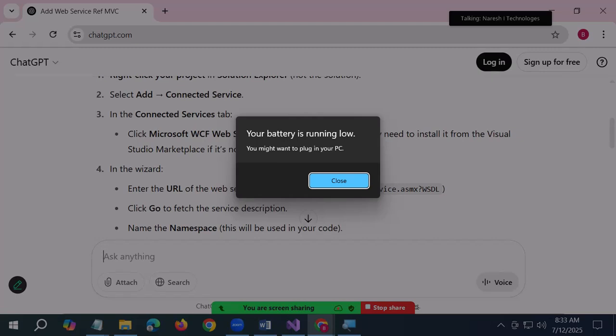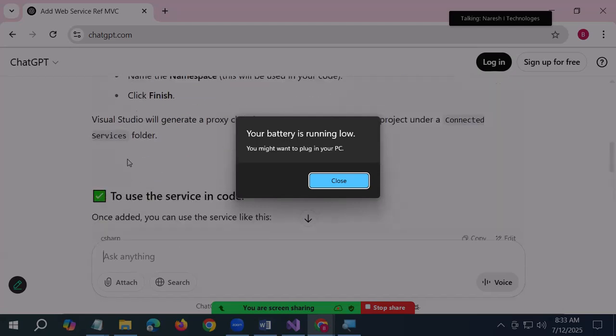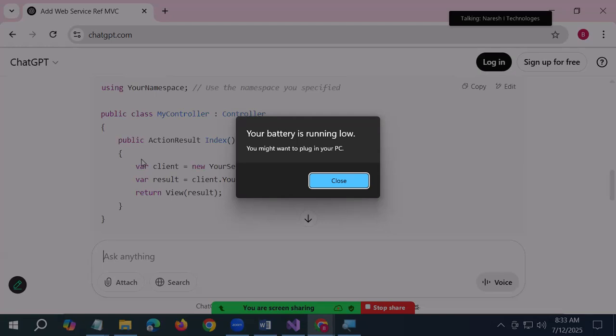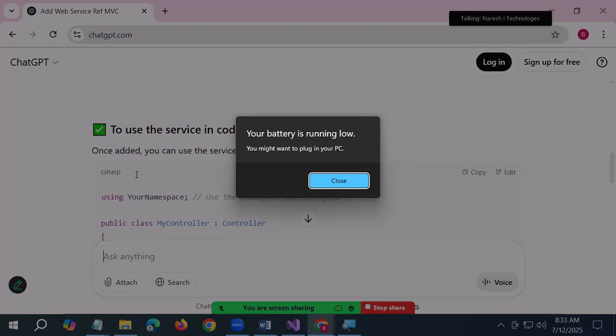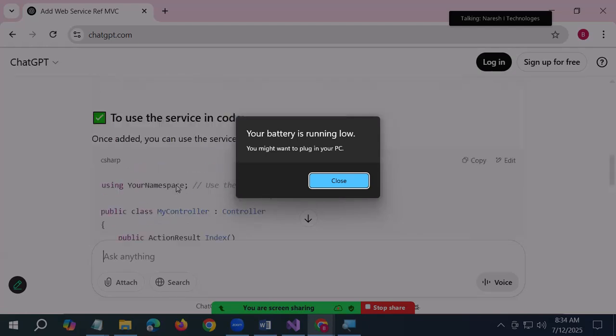See, it is clearly telling us: if you don't see it, install it. In the widget, enter the URL, go to fetch, give a name. Once you click on it, it will start generating the code. Like this, I'm calling the appropriate method, and what I get is a result.